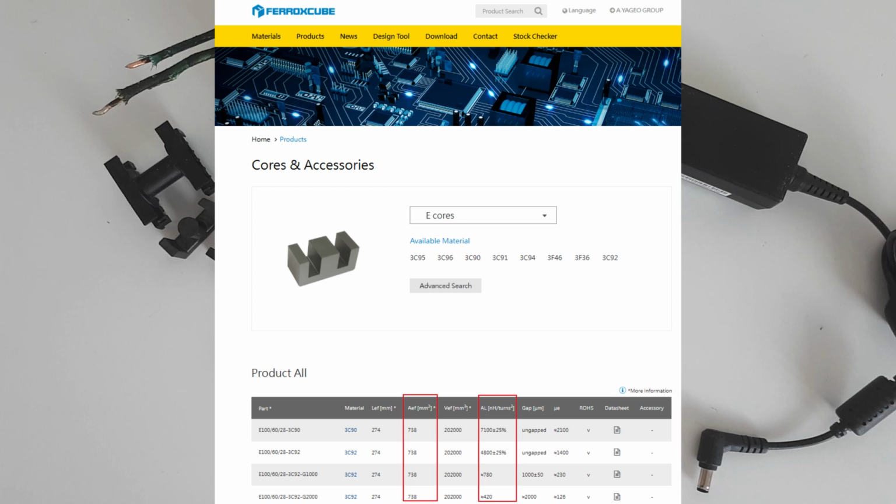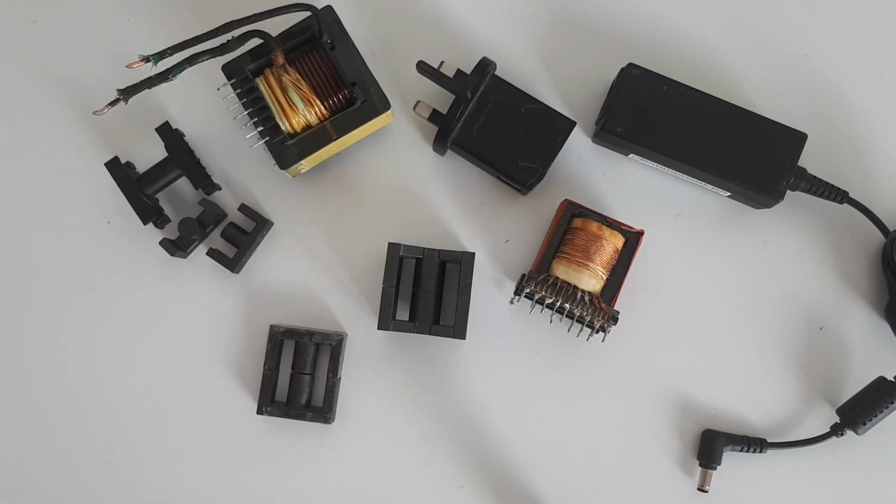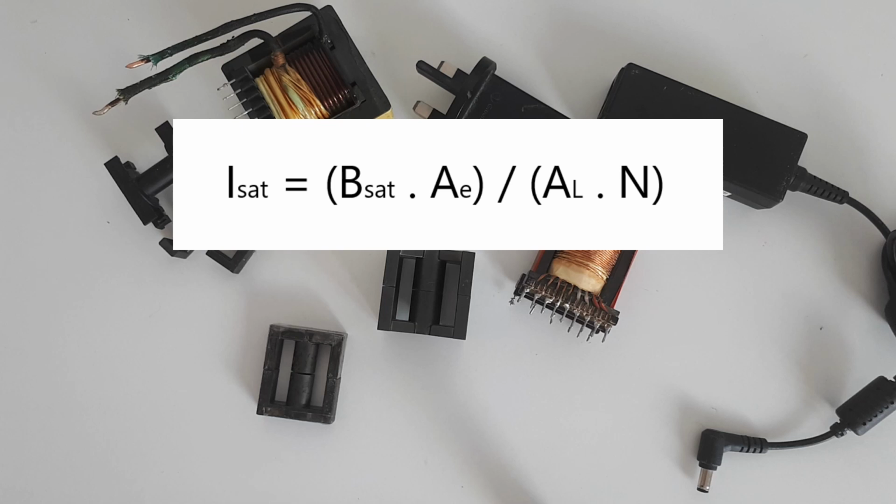So then we would have AL and we have AE, and of course we know BSAT, and then we can put them into this equation here, where ISAT is the saturation current and N is the number of turns. That means that for our primary winding, by choosing the number of turns, N, this equation will tell us the maximum current, ISAT, that our primary winding can handle before our chosen core will enter saturation. Now, don't forget that this is the peak current here. It's not an average current.